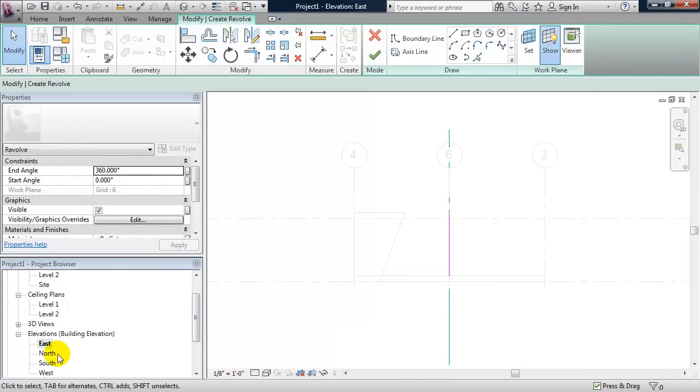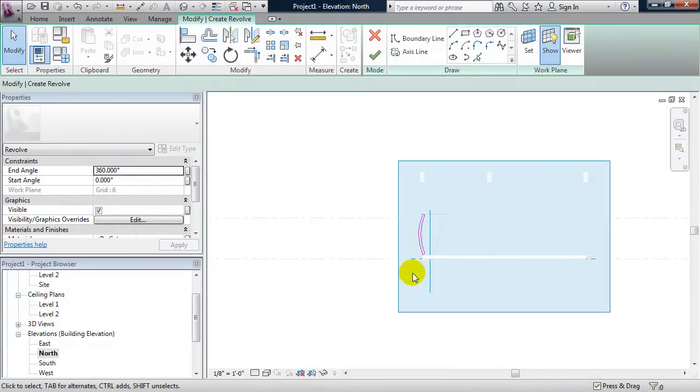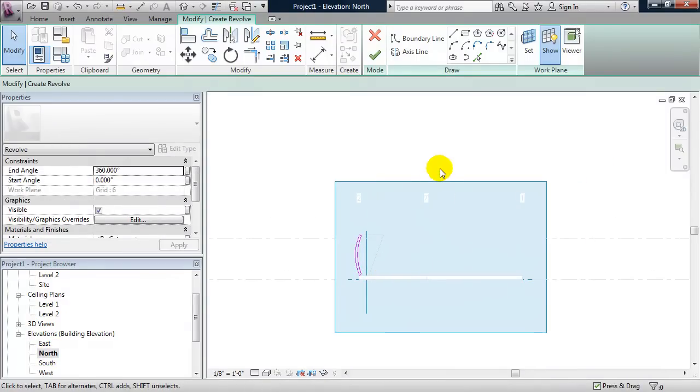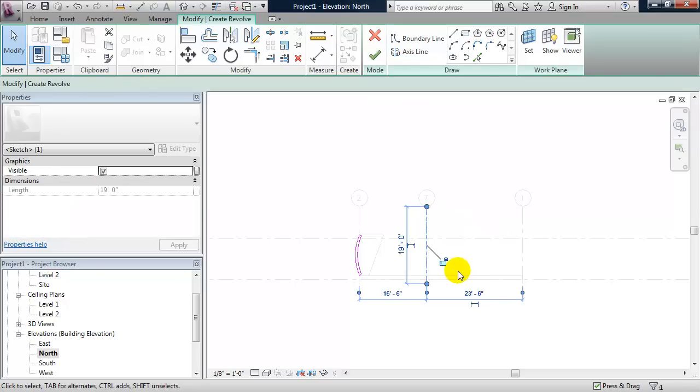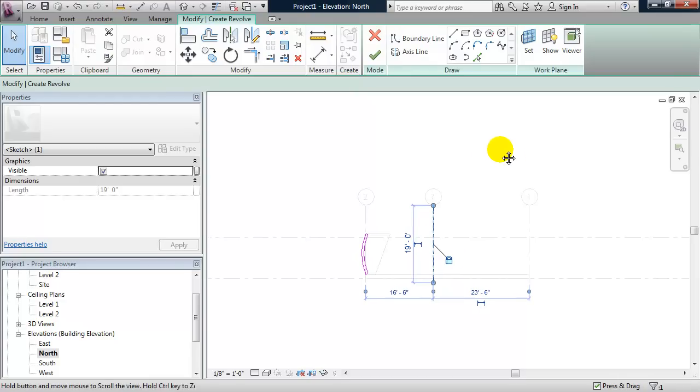And let's look at this from the north side so we can see the shape. Okay, so there's the shape. I'm going to turn off the work plane, and I'm going to draw my axis line. I can draw it or just pick lines and pick grid line number 7, and I can lock it. Okay, so it's locked to grid line number 7.